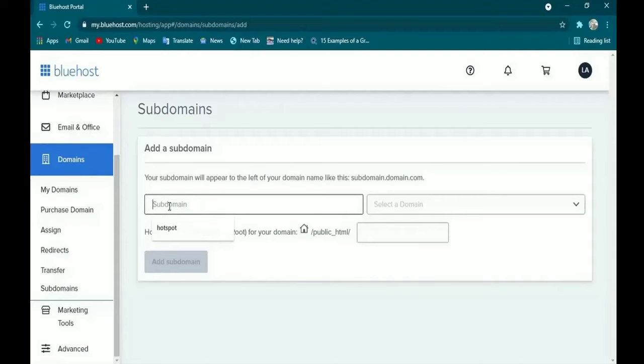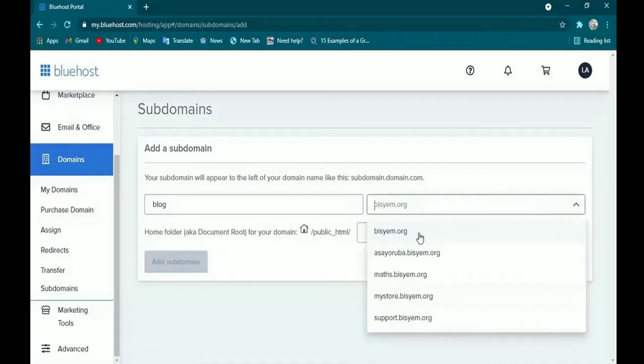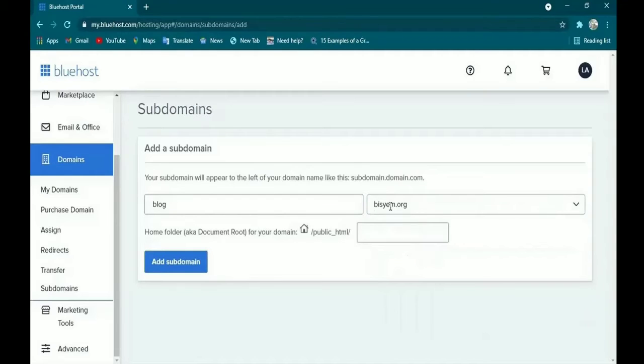Let me say my subdomain is blog, B-L-O-G, blog. I have to select the main domain, which is my primary domain, where I want to create it. So now I will select my primary domain, which is this one. Then now in the root directory, where do I want this subdomain to be? I have to give it a name.